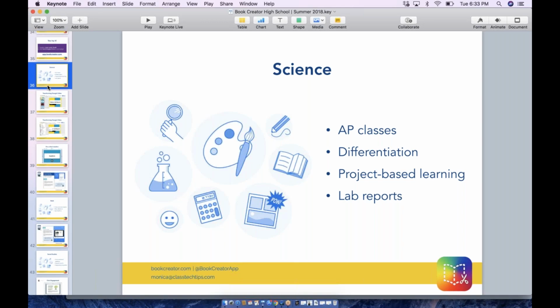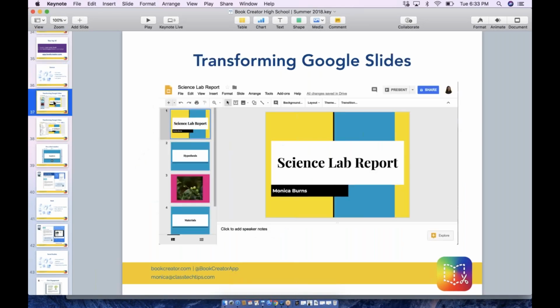So in the science classroom, there's lots of different things that students might be creating. And I want to talk about transforming Google Slides and how you can app smash and make a connection with Book Creator. So Google Slides are really popular in high school. It's a collaborative tool, a presentation tool, something that you may want to have students work on to create a slide-based presentation.